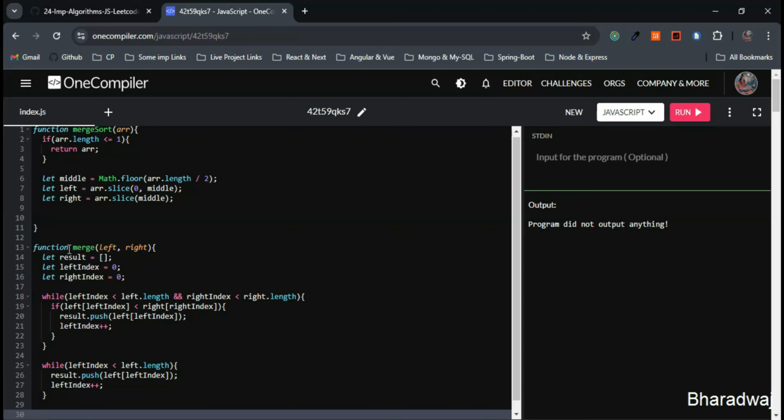Then if there are elements remaining in the right array, then we will add them to the result as well.